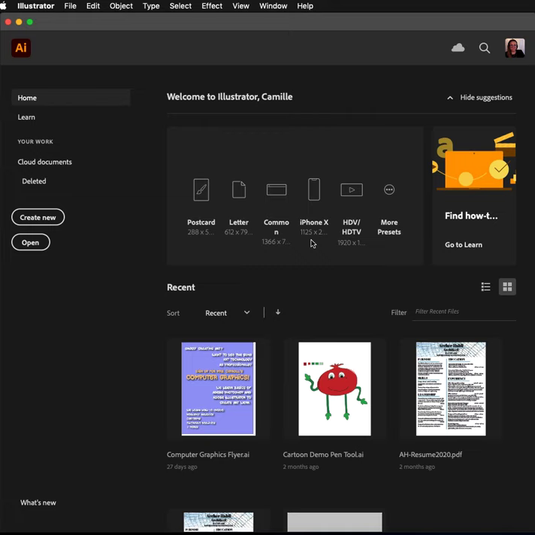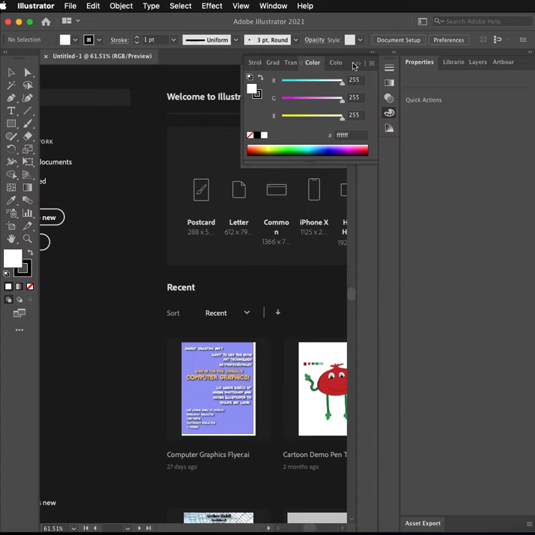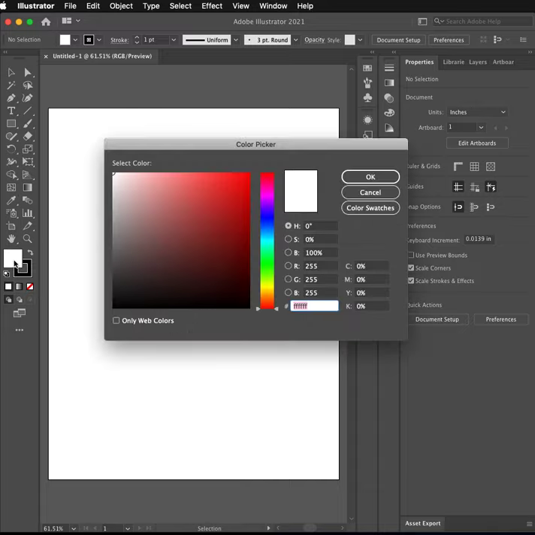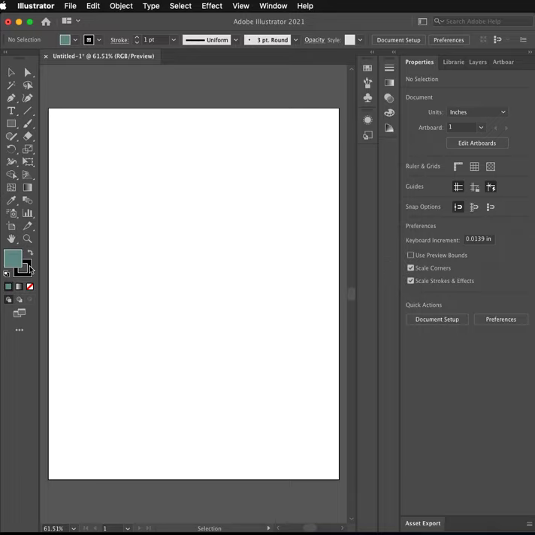Just give that a second to pull up, and I'm going to minimize my screen a little bit. Oh, that's fine, you can see what's going on. So I'm going to begin actually with the type tool. That way we can change the color of the background. So I'm going to double click on this fill tool, and because I'm making a resume as an example, I want to do kind of a more neutral or muted color. So I'm going to select that color and no stroke.